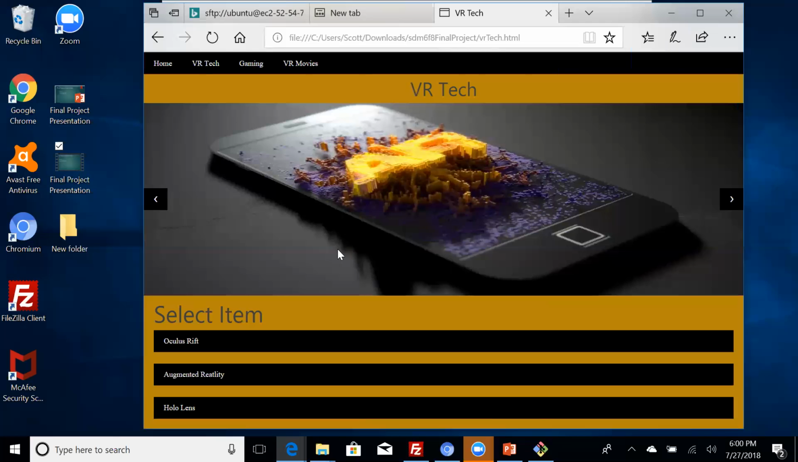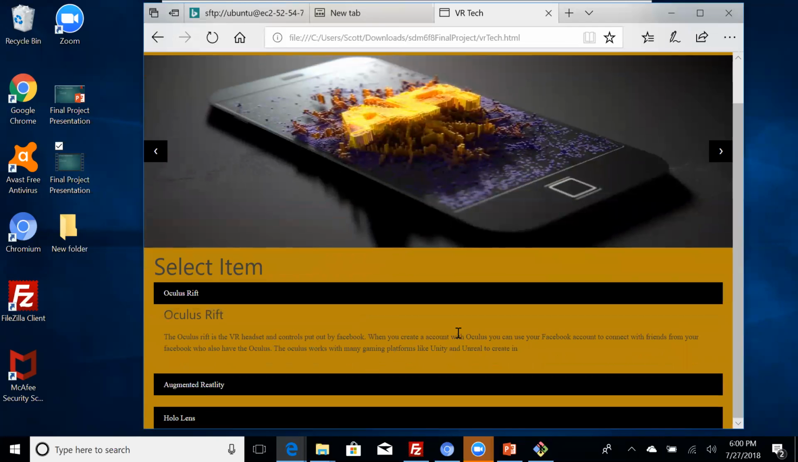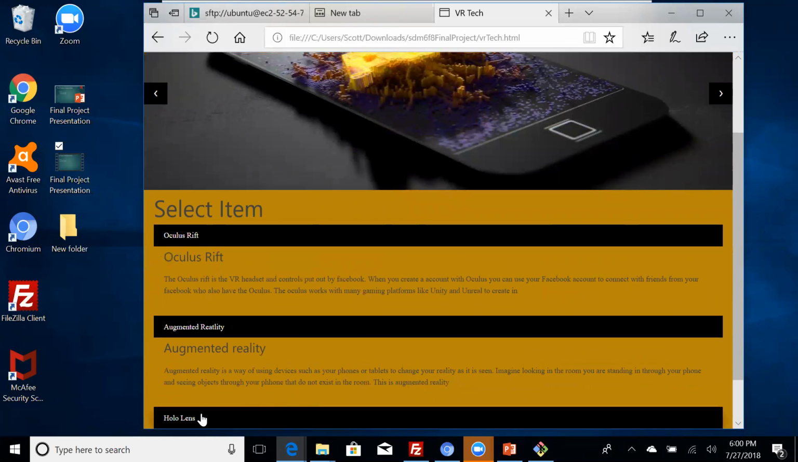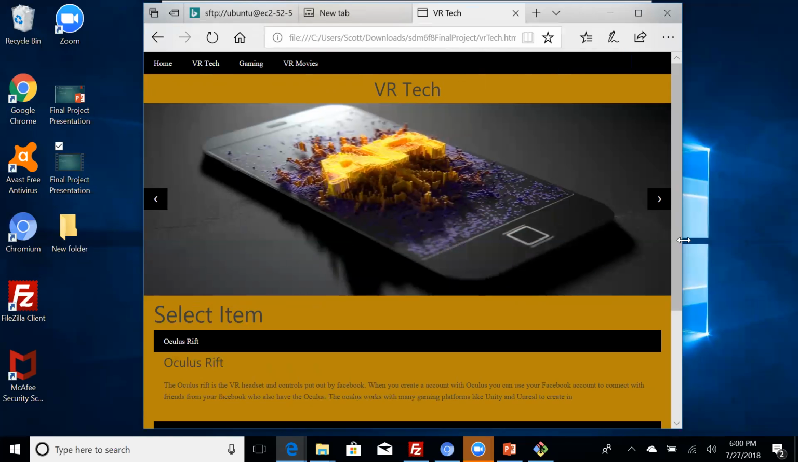So this page I used W3.CSS in order to make it look responsive. With these, it lists different types of technologies that we'll be using in the VR Club, and whenever you come down here to click on the technology that it's talking about, it has a drop down that shows more information about that technology. All 3 of them have them. Once again, it's completely responsive with a hamburger menu that pops up whenever you size it.